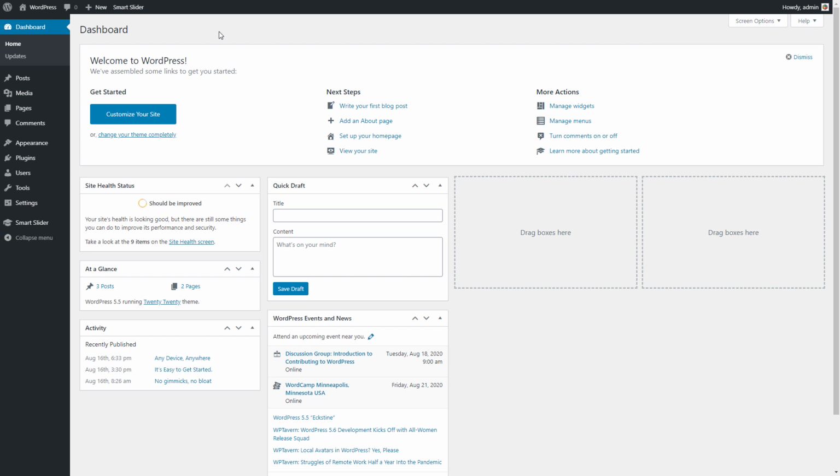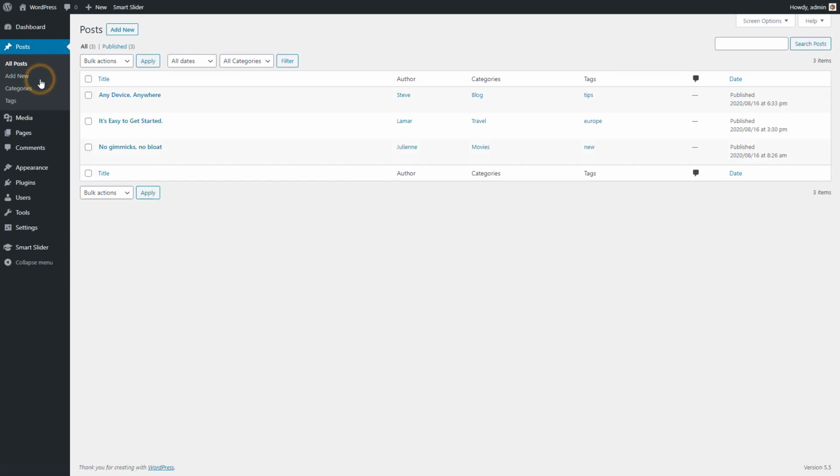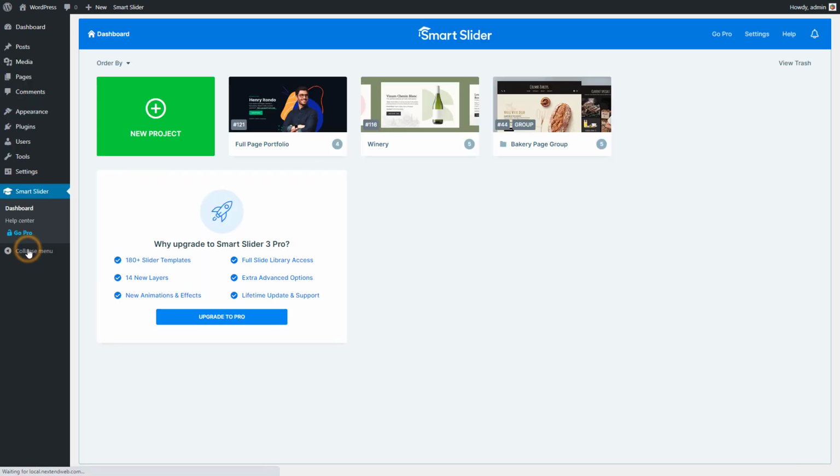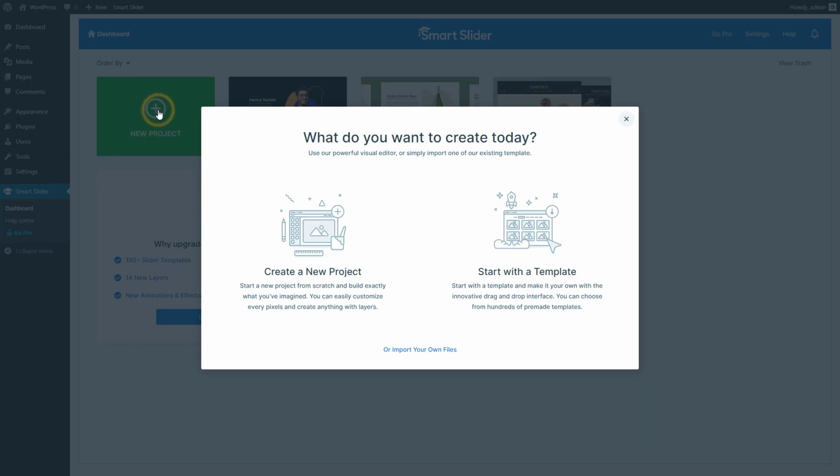In today's video, I will show you how to use Smart Slider to display your WordPress posts. In WordPress, if you go to the Posts menu point, you will see all posts you have on your website. With Smart Slider, you can automatically generate slides from these posts. First, you should go to an existing slider or just create a new one.